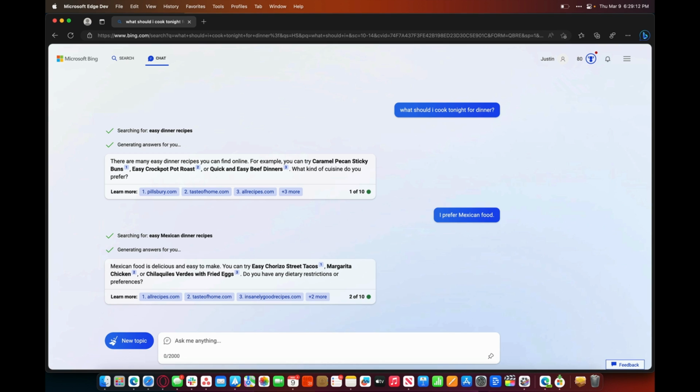Now it's generated answers for me. Mexican food is delicious and easy to make. You can try easy chorizo street tacos, margarita chicken. Do you have any dietary restrictions or preferences? So it's having a full-on conversation with me. I don't have any allergies, but my partner doesn't like pineapples. And I spelled pineapples wrong, but we'll come in here and correct that.